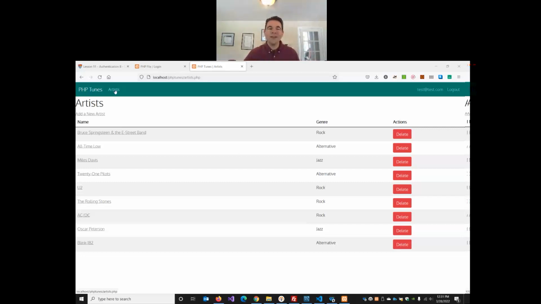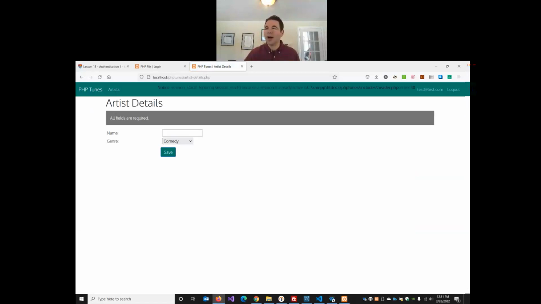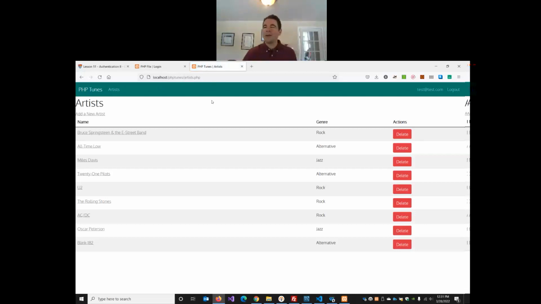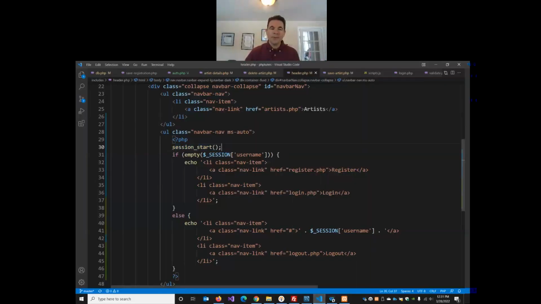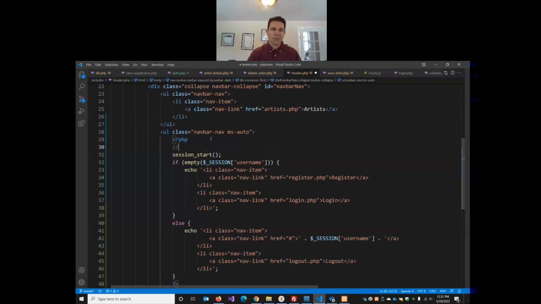Right. So artist details, because it's a private page, it calls auth. And auth calls session start. Our artist page is public, so it doesn't call the auth file. So session start is only called once. So what we want to do is make sure we only call session start if it hasn't already been called. And this is for each HTTP request, so each time a page loads.